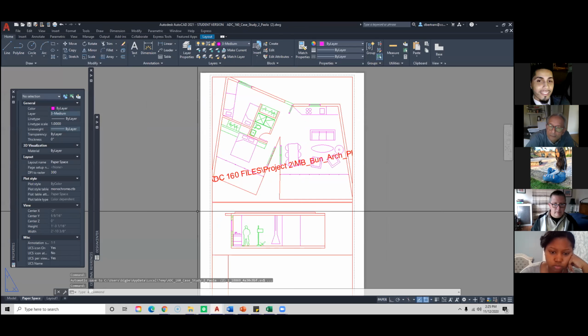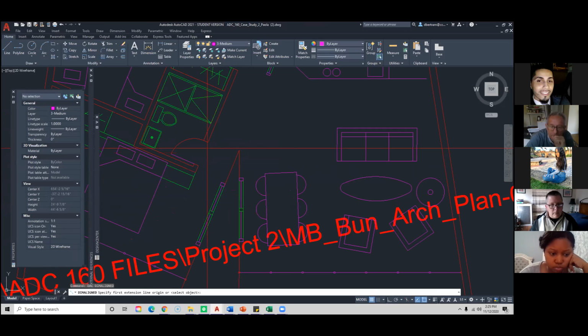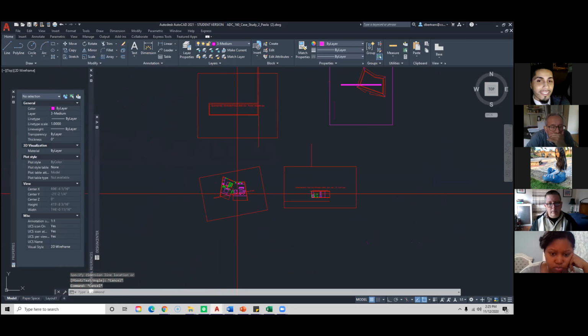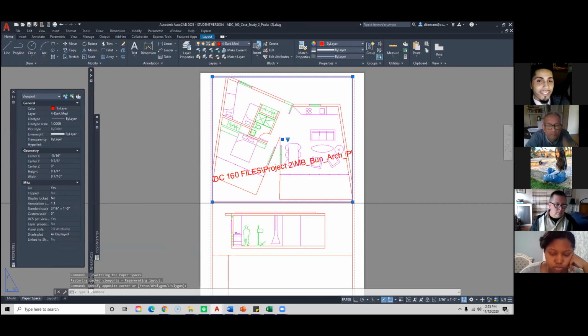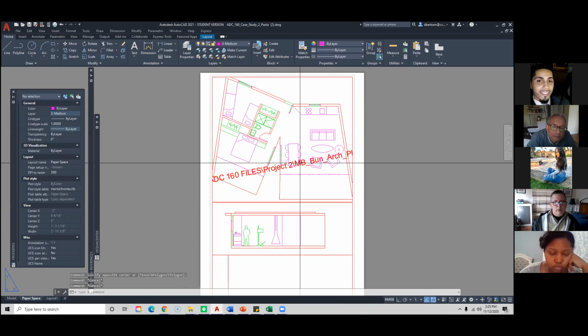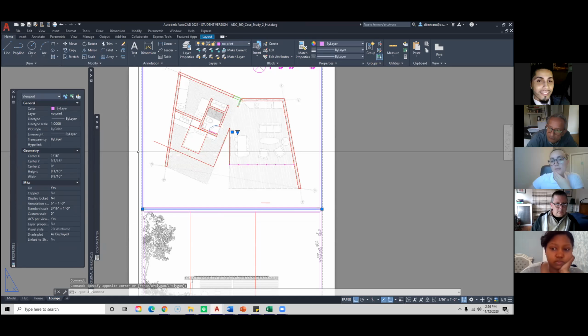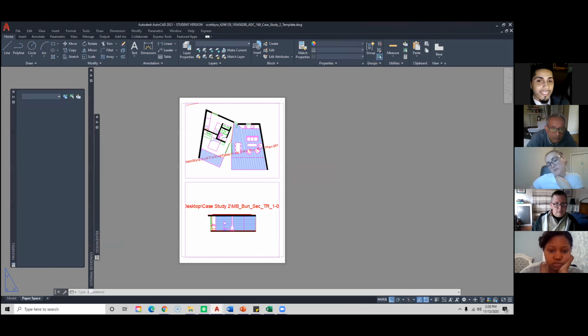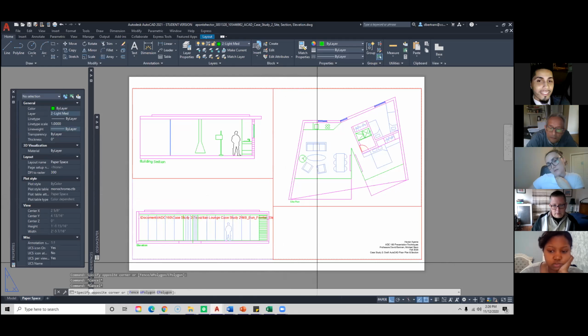Sec. Is this one scaled properly? That one's scaled well. Something. Maybe it's the direction of the paper. No. Shouldn't be.